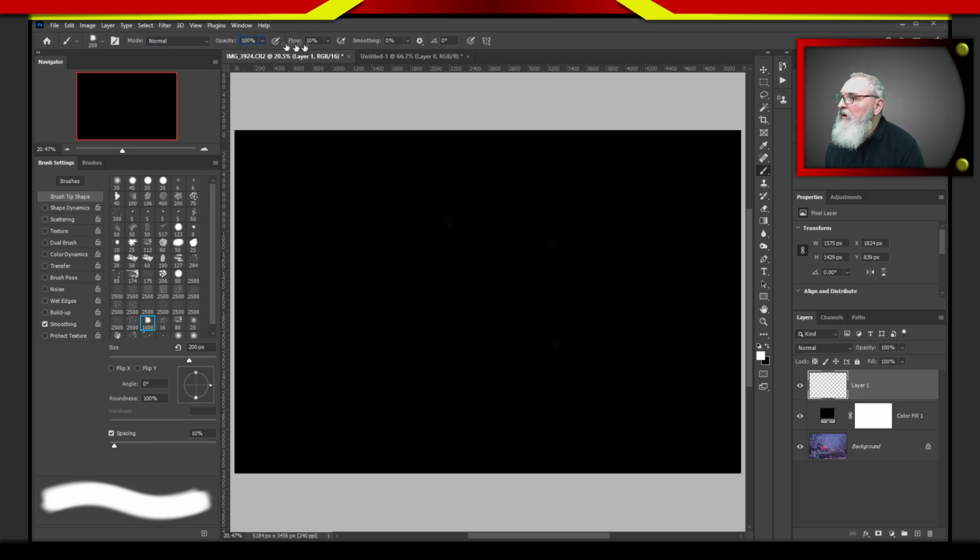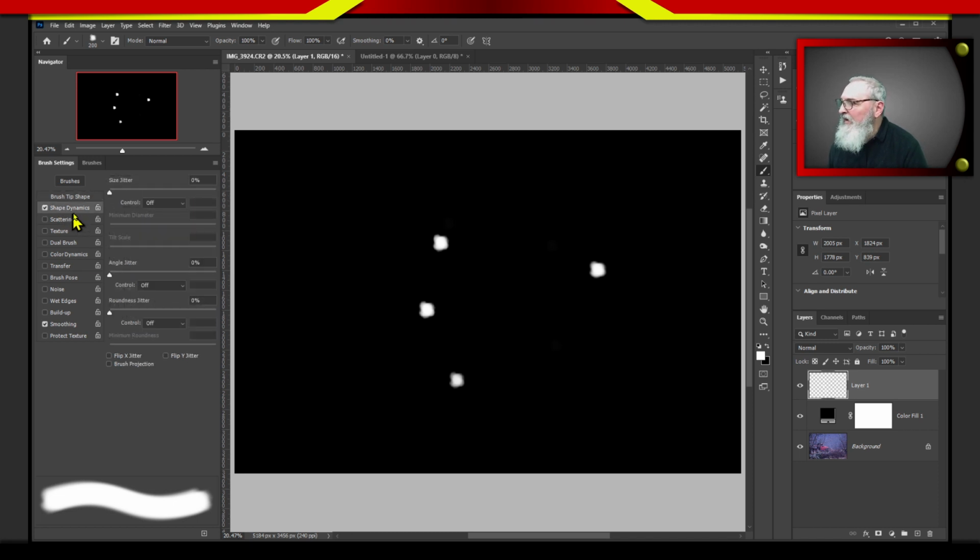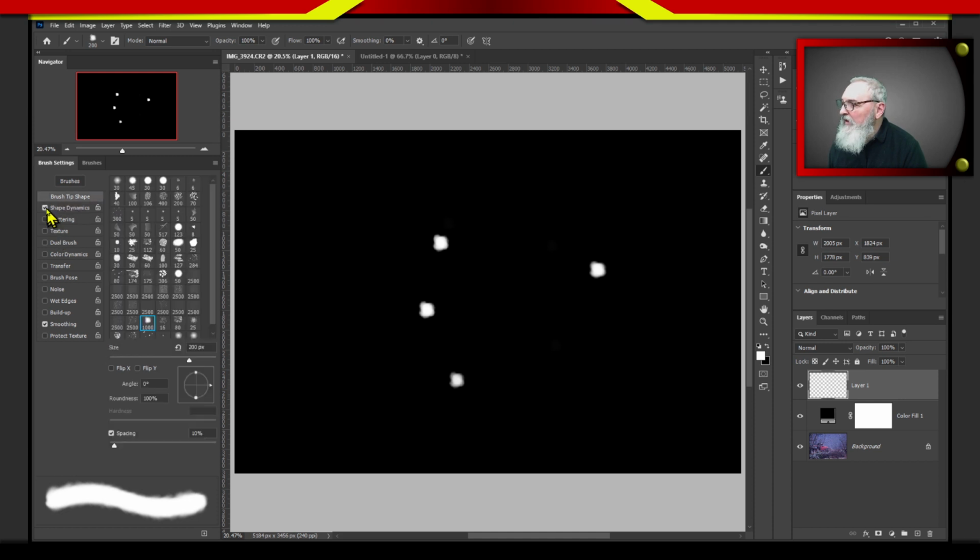All right, opacity, flow at 100, there we go. All right, that's looking a little better. Shape dynamics, size, jitter. Oh, wait a minute, no, before we get there, we got to come down here. Spacing, I want a lot of space in between, so maybe 300% spacing.